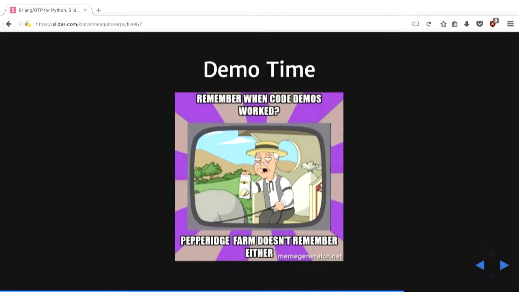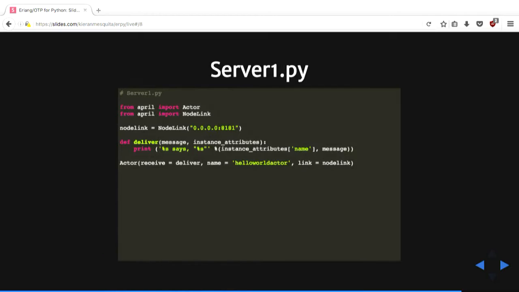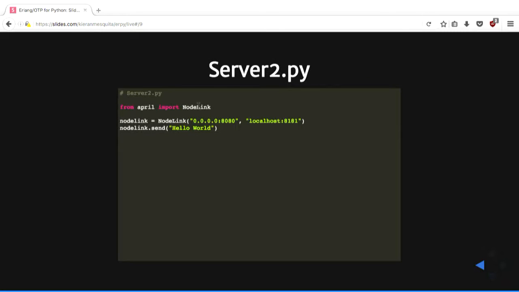So, demo time. This is a little bit nicer than the actual package code itself, but we're pulling in the package, actor node link. Node link establishes a connection between nodes. So it's our first server, and when it receives a message, it just prints it out. Second server connects up to our first server and sends hello world, which the first server prints out. So hello world in OTP.